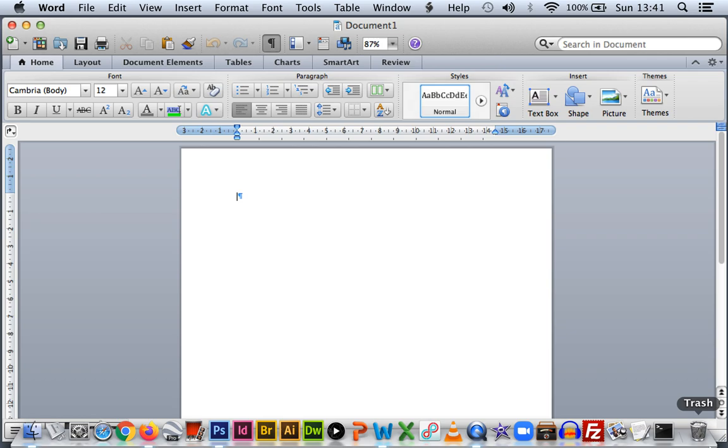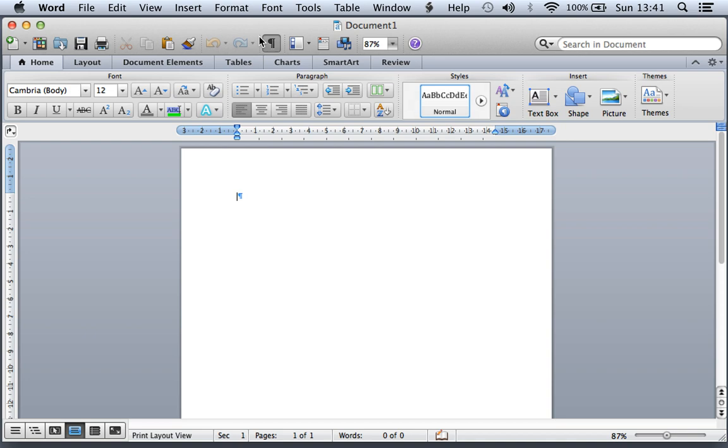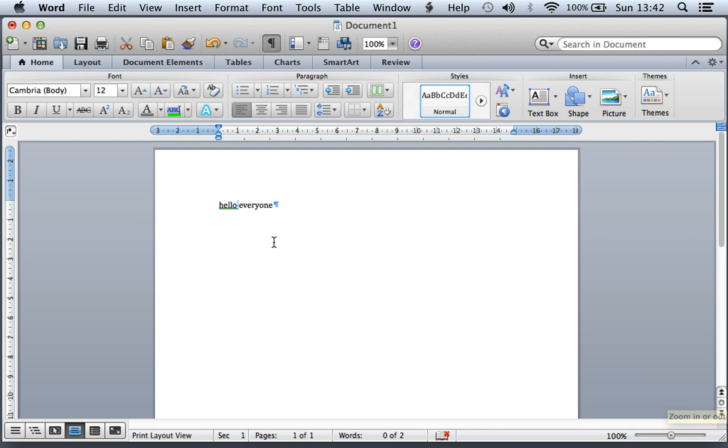Okay, so here is Microsoft Word. The first thing you do upon launching Microsoft Word, you must go to this little sign here. It shows you all the characters. So when you type, hello everyone, you see even the spaces show. This is a vital thing because it helps you keep a clear composition in whatever you are doing.